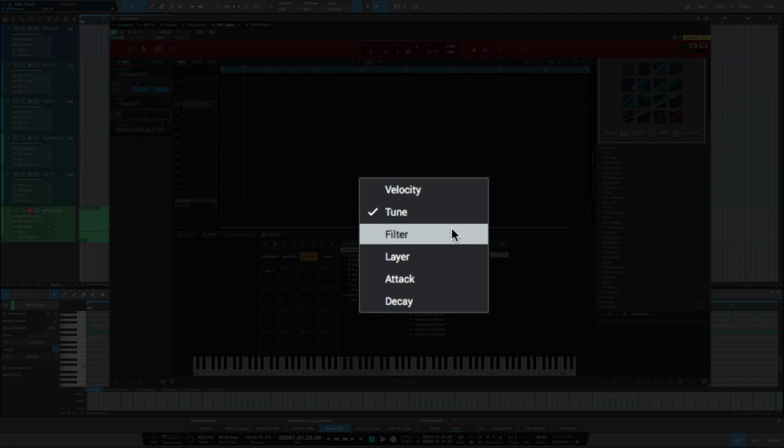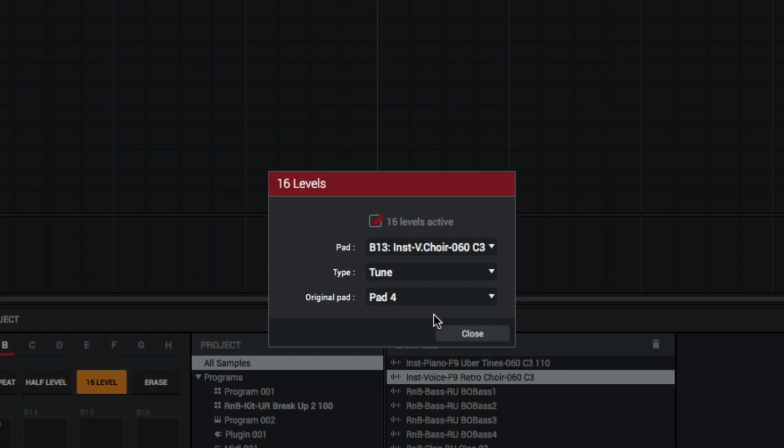let's see, tune, filter. I'm not familiar with layer, attack. So I think on my 2000 XL, I had tune, filter, and decay. And I think I had velocity. Maybe it's tune, filter, and velocity. So it's like we have a few more features here from what I remember. But I used to love going to tune, which stretches the sound across the pads.